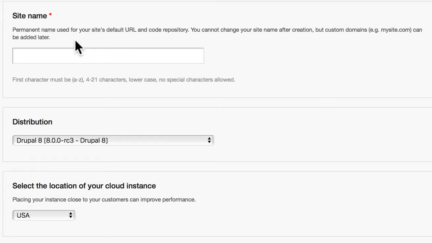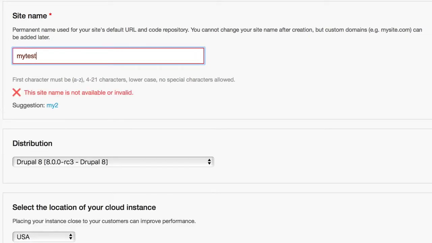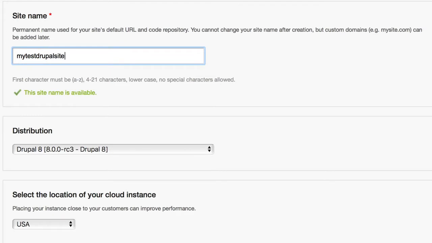This site name here is a permanent name used for your site's default URL and code repository. You can't change it after creation, but custom domains can be added later. So you'll want to think this through. It needs to be unique. My test Drupal site. And there we go.